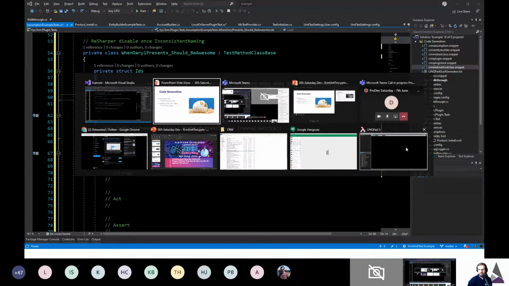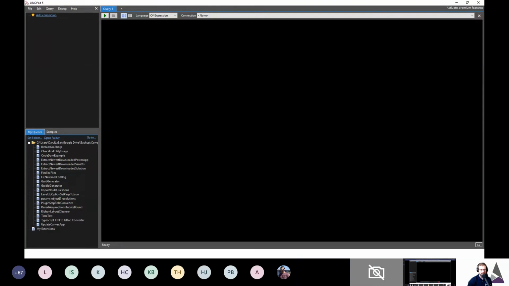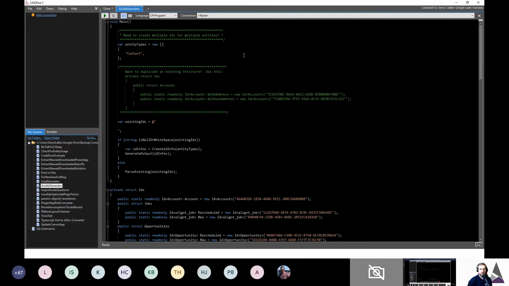So what I've done is I've created a little LINQPad snippet called generate IDs. Let's open that up. All right.